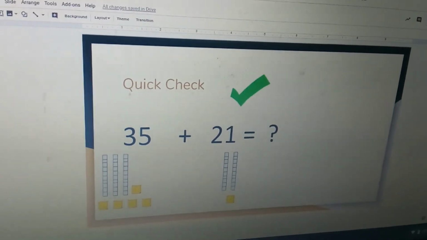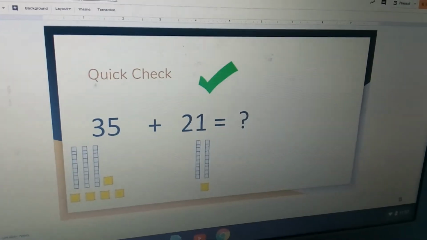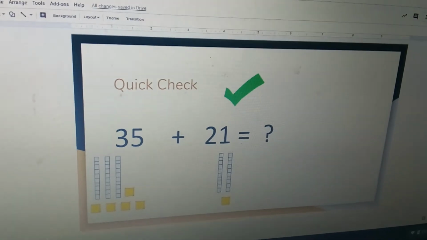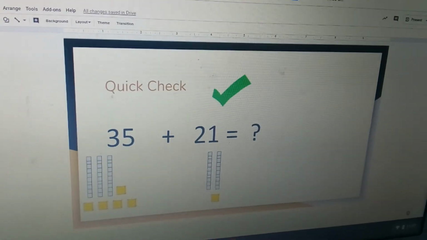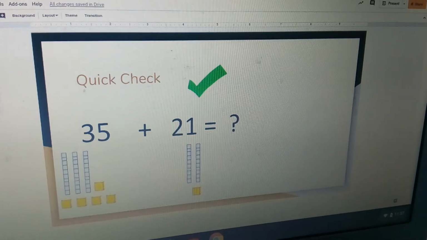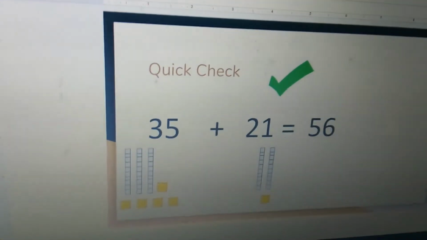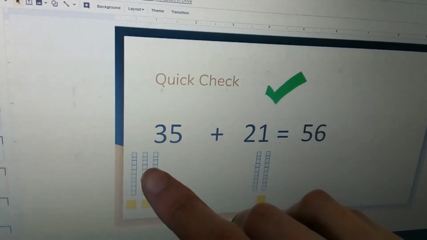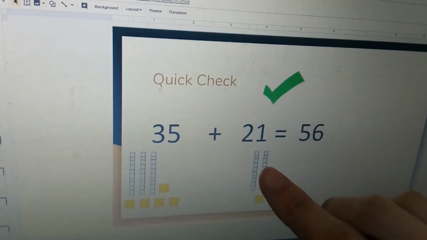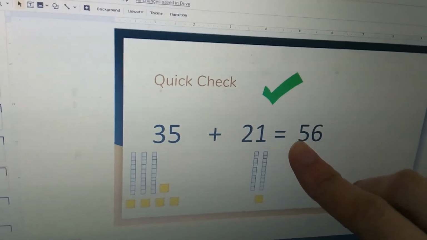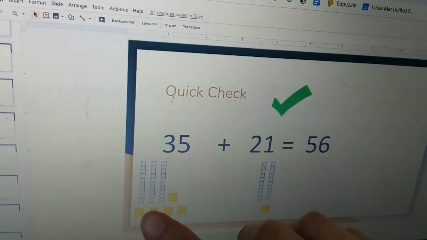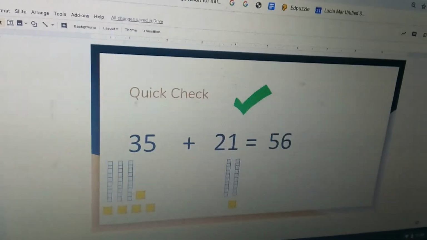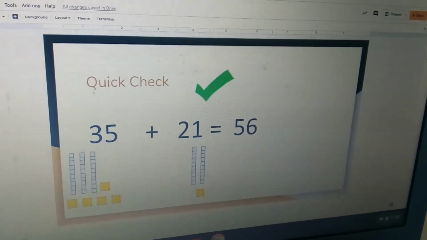35 plus 21. What is our sum? All right, let's take a peek at that. Looks like we have 56. Let's count. 10, 20, 30, 40, 50. We've got the 5 there, it's good. Then we got 51, 52, 53, 54, 55, 56 is our solution. All right, one more for the road.